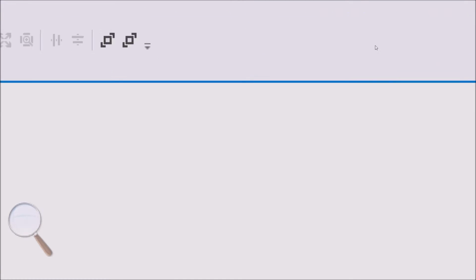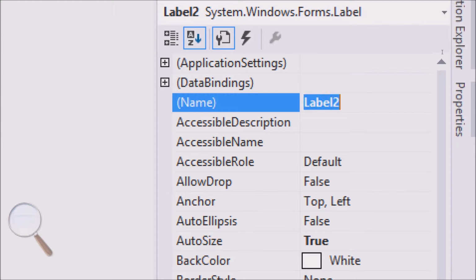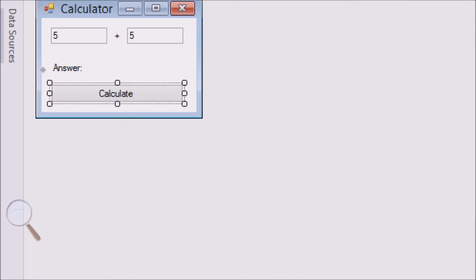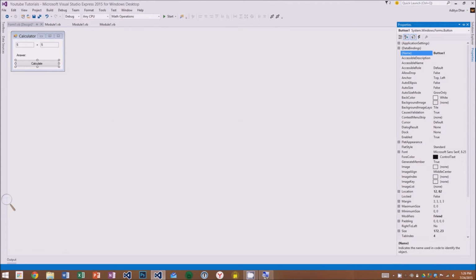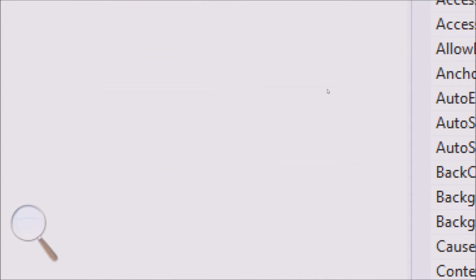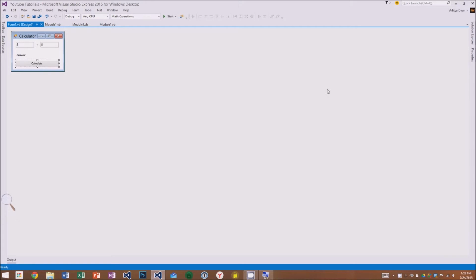Alright, so this one is going to be lblanswer now. lblanswer. And finally, the calculate button, which is going to be btncalculate. And there you go. We've just created our Windows form.